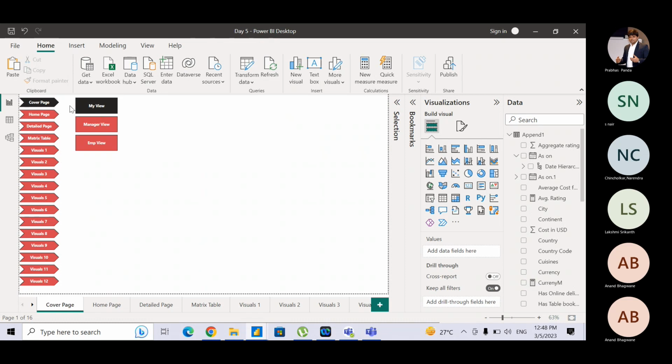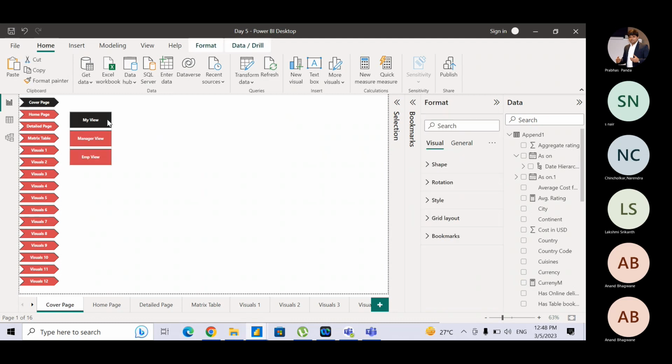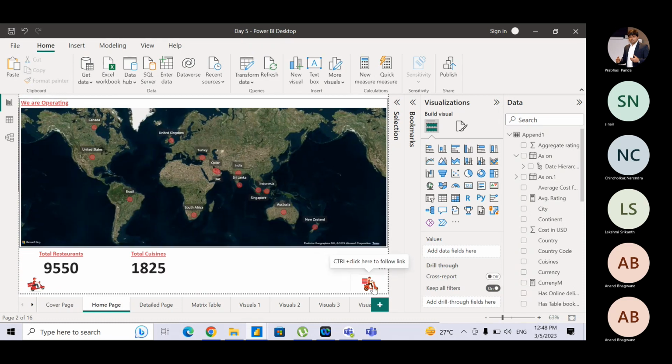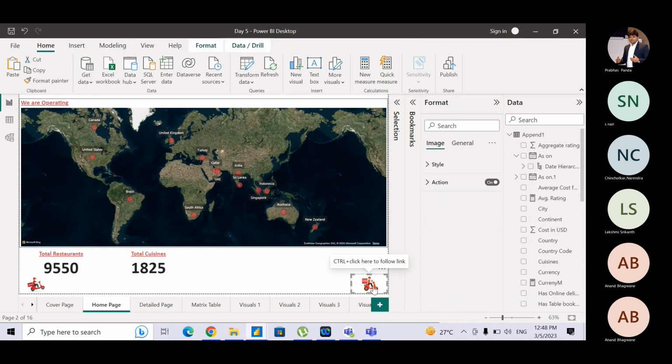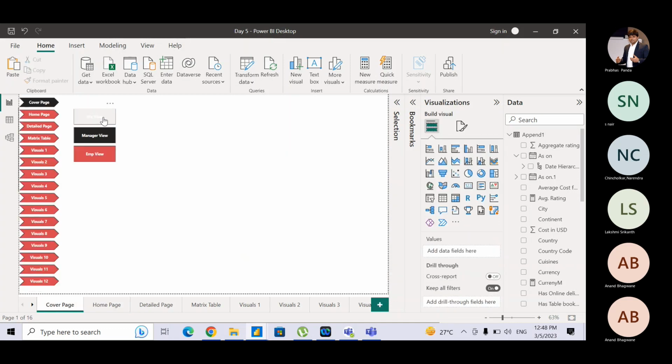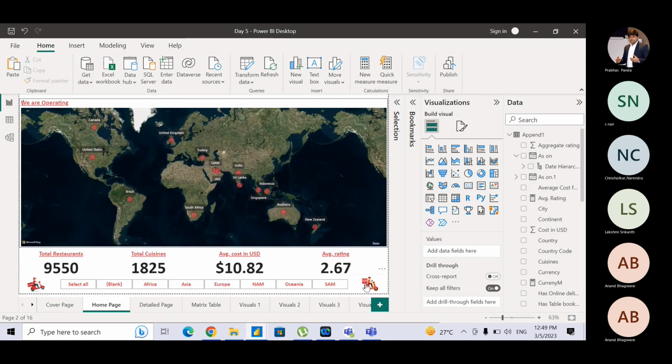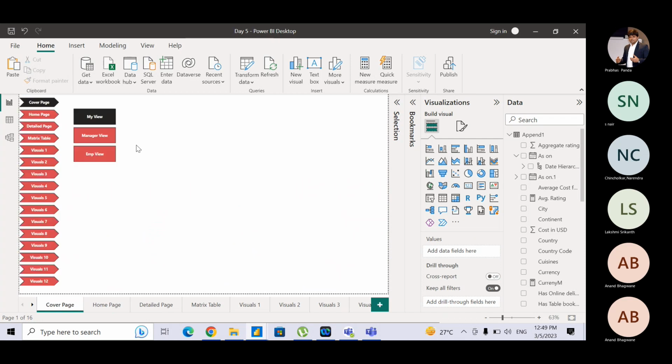The moment someone clicks on this cover page, let's say this 3 belongs to the home page. Okay, so let's say for example, now let's test it. When I click on the manager view, it will take me directly to the manager view. By selecting the control button and then clicking on this, this will take me to the manager view directly. And when I click on this guy, it will take me to the cover page. And when I click on this my view, I will see the my view option again. Now again, when I click on this guy, it will take me to the cover page.